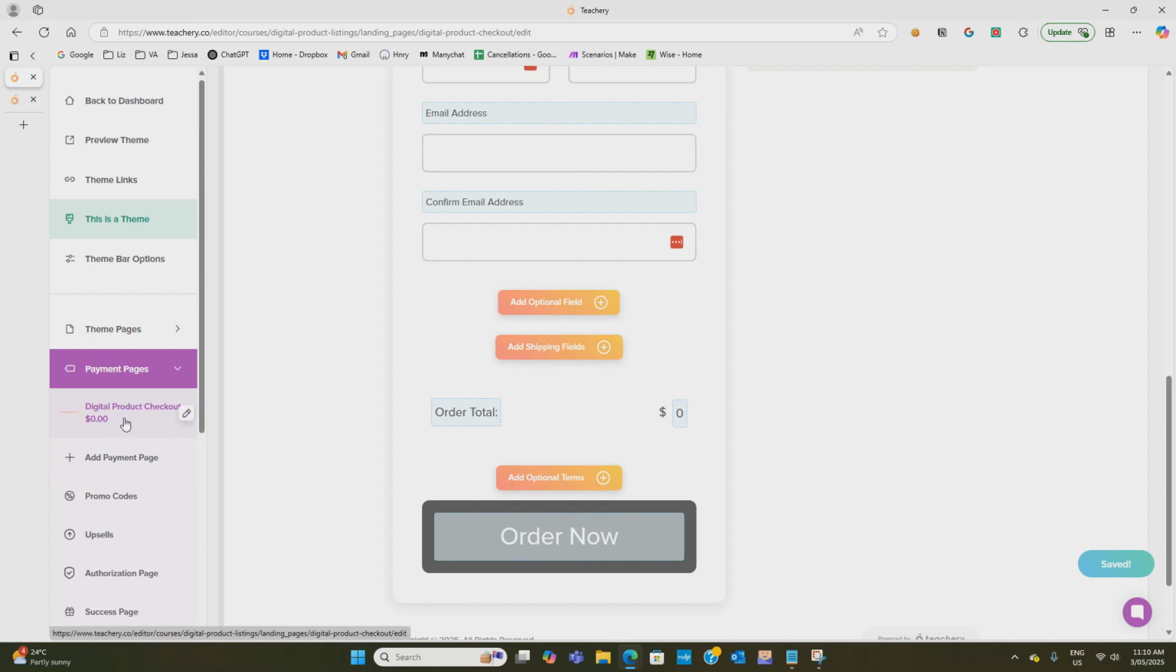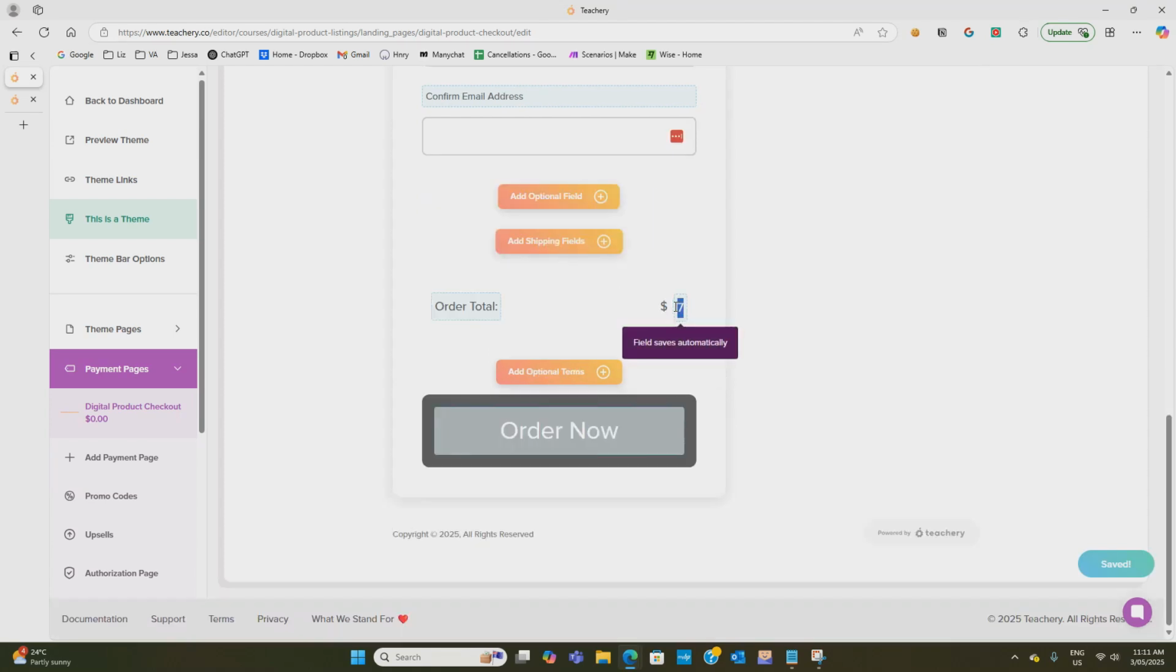Now with your product, when you do set it up, you can put your price in. Let's just say it was $7. You would just add your price in here.